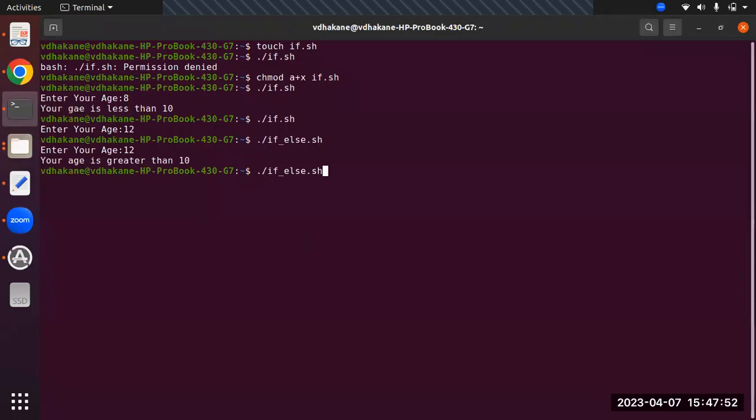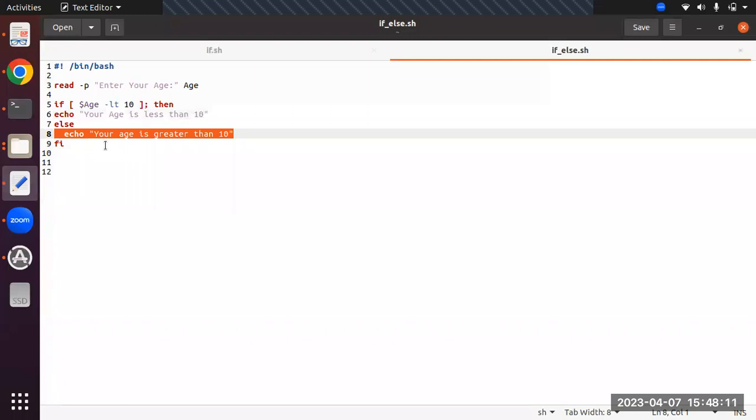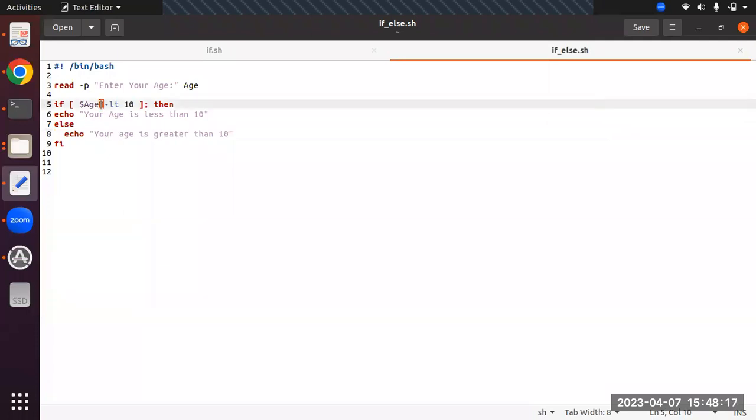So if I enter the age as 7, then the statement below the if will get executed. So you can see this got executed. So here you can see if the condition becomes true, this part is executing. If the condition becomes false, this else part is executing. So here we are getting more choices to execute certain statements based on the result of the condition.